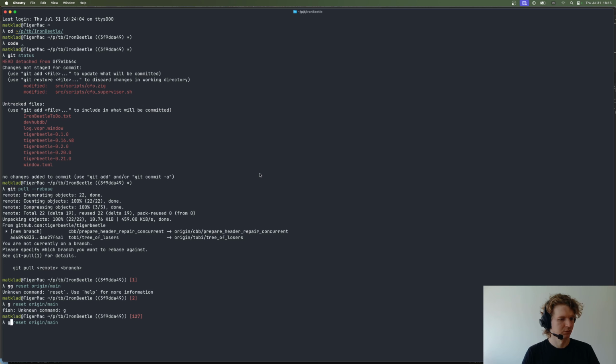Okay, and actually I kind of like that. Let's remember what we are doing here. So let's see, we start with modifying the TigerBeetle working binary in place.